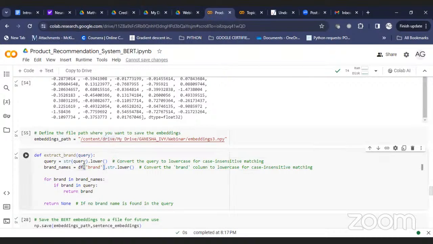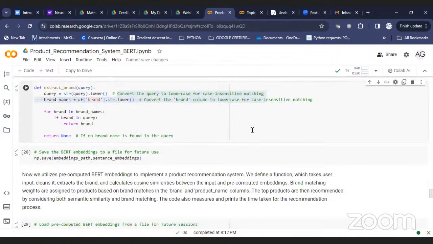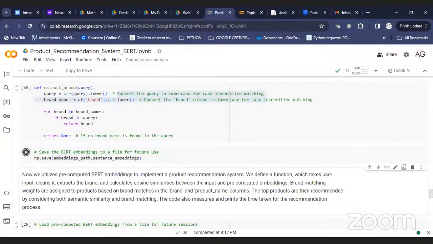Now, as I mentioned initially, we are converting the query to lowercase, just to ensure that whatever query I pass, I can get the right recommendations. That should not hamper my recommendations. And we are also converting the brand to lowercase, right? So basically, this is the query, and this is where we are saving the embeddings.